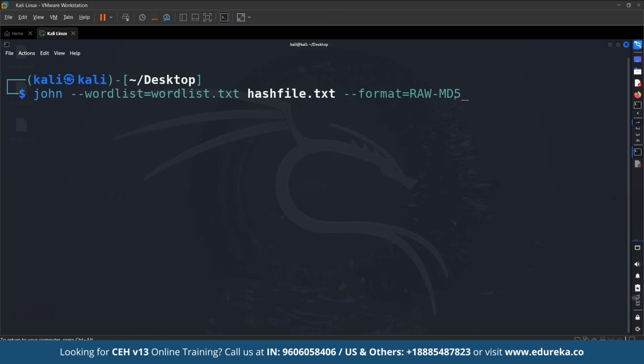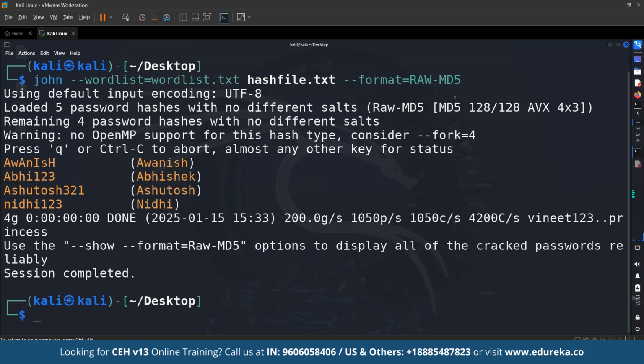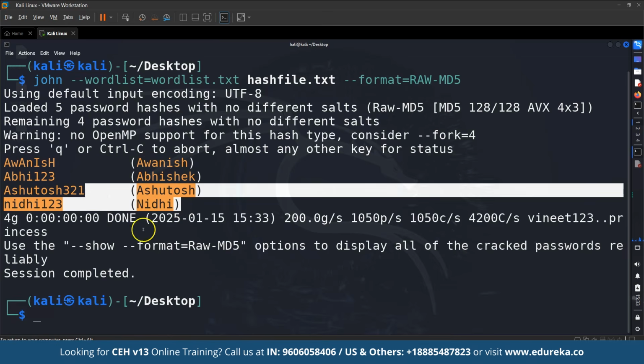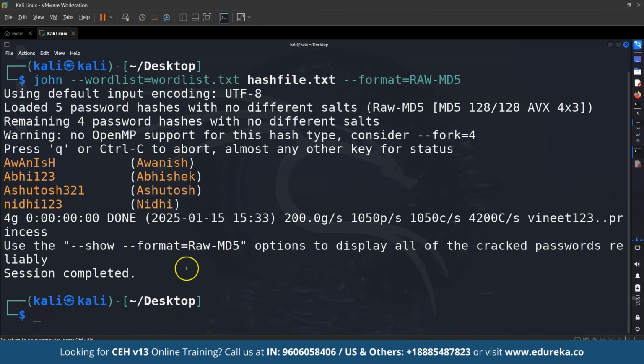So when you run the above command, you will see something like this. So here's what is happening. John reads each hash from #file.txt and then it tries every password from the wordlist.txt against each hash, and once it finds a match, it reveals the password next to the username. Now let's see all cracked passwords after this session.